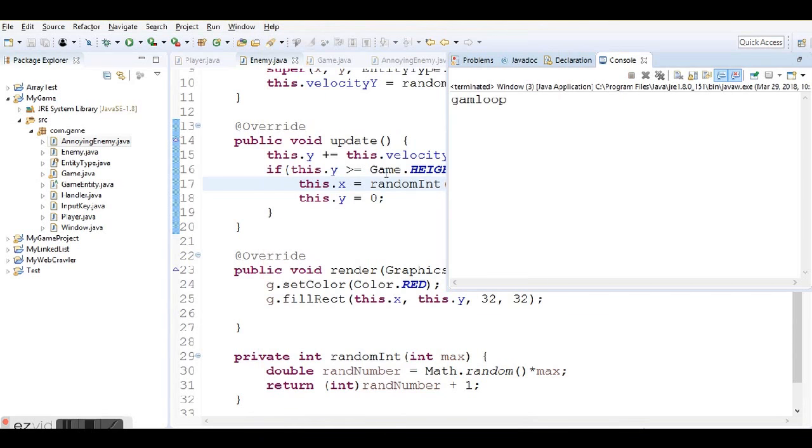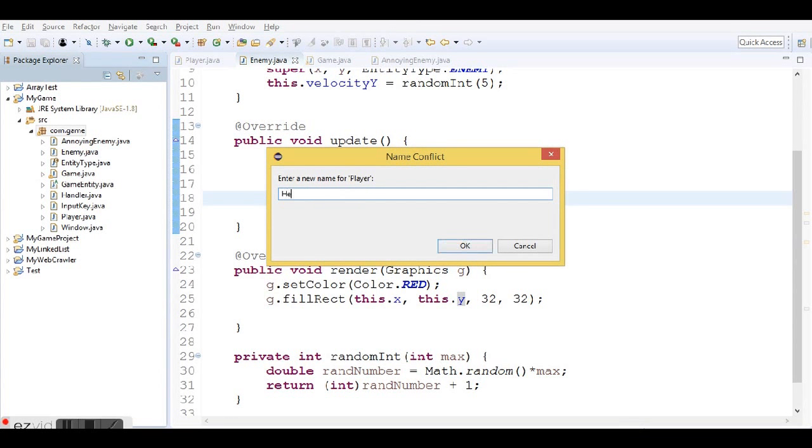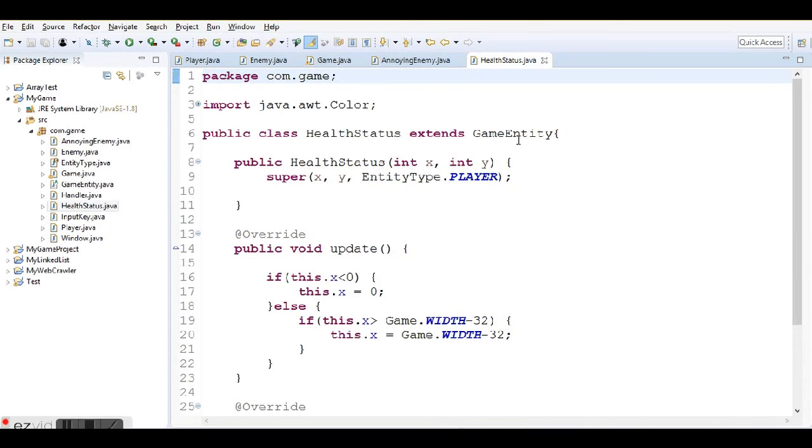So the first thing to do is to be able to add a new entity called health. So we are going to create a new class. We can just duplicate the enemy entity or the player, and we just change it to health status. So health status is an enemy entity, so we extend this and we'll create a new entity of health status.